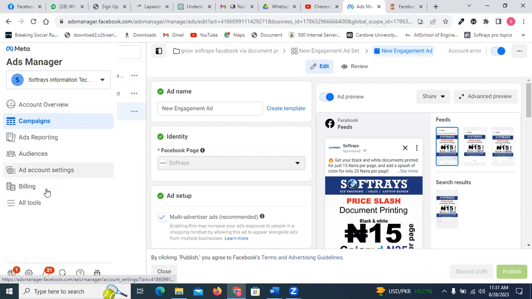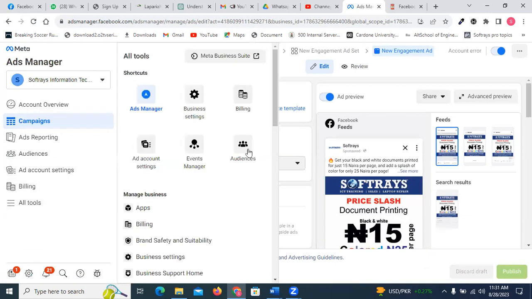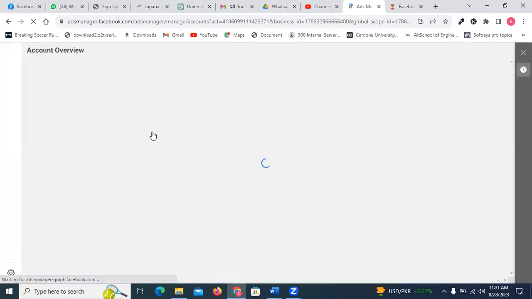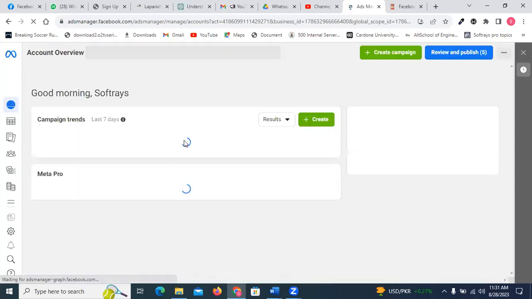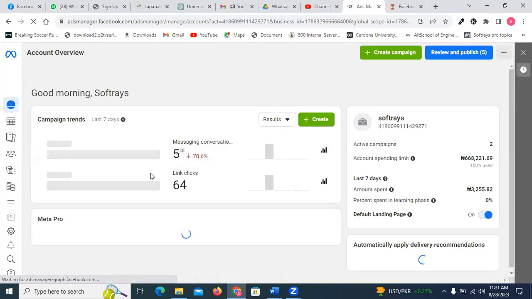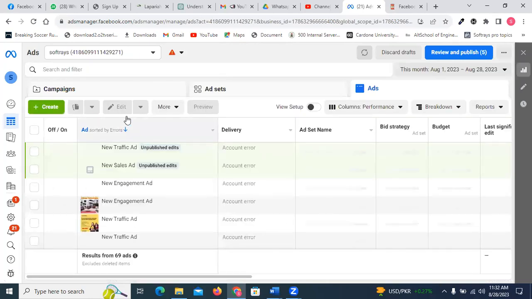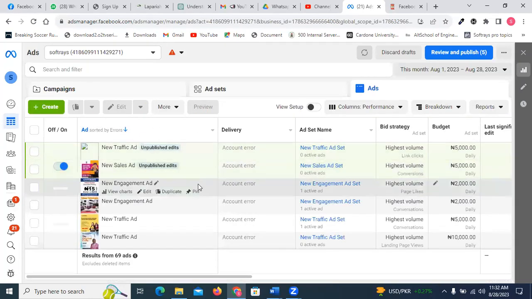Let me go to account error. Once you see it, it will show account error. Now the account error doesn't mean that your ad is not good. No. What it's telling you is that you don't have money in your wallet. Okay. Let me see the ad I have now. Let me show you something here.